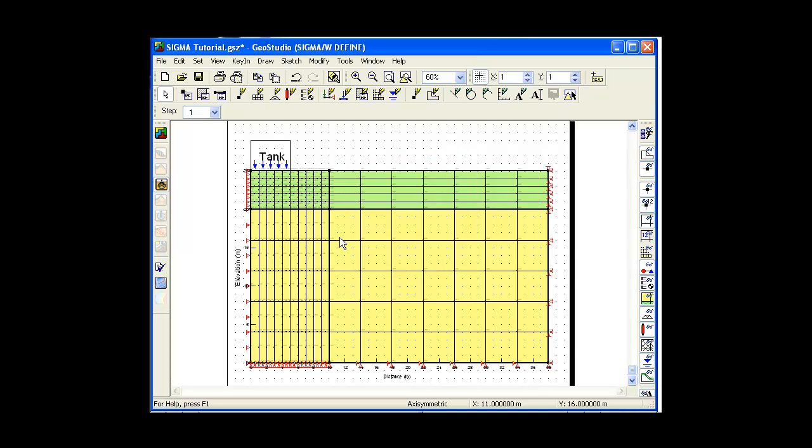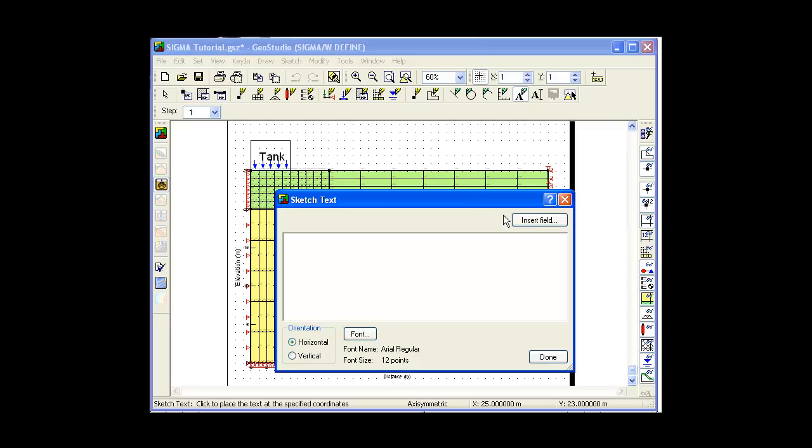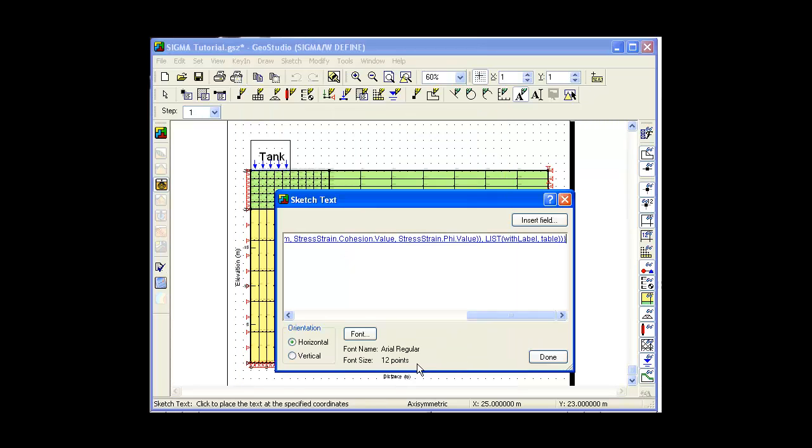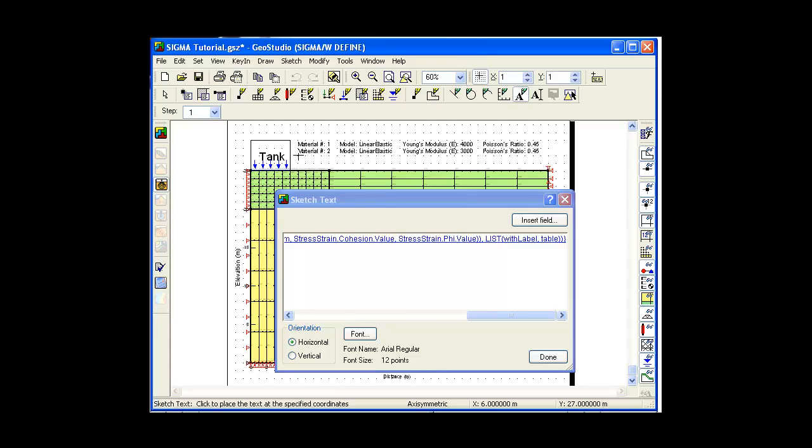You can create a table of material properties using dynamic sketch text. Choose Text from the Sketch menu. Click on Insert Field. Select the material property information you would like included in the table, and in the Material List box, expand the drop-down list and select All Materials. Select the checkbox beside Show as a Table, and then click Insert. Find an appropriate location on the profile, and use the mouse to place the table.